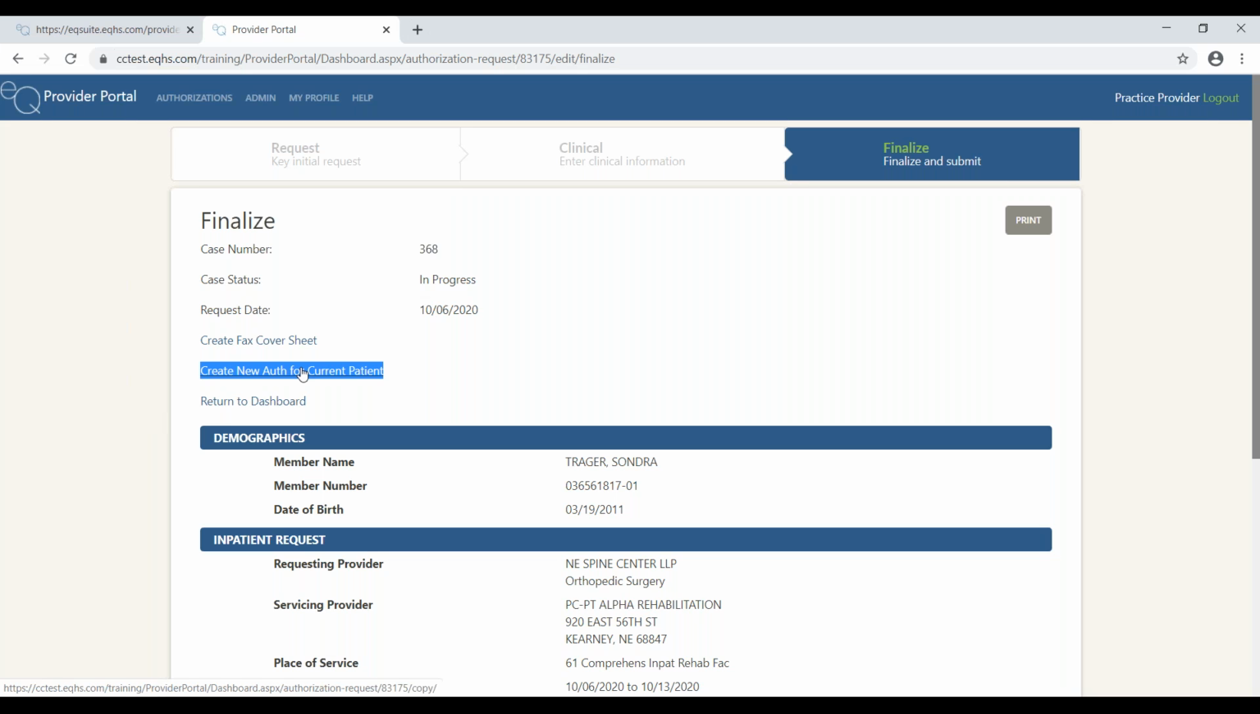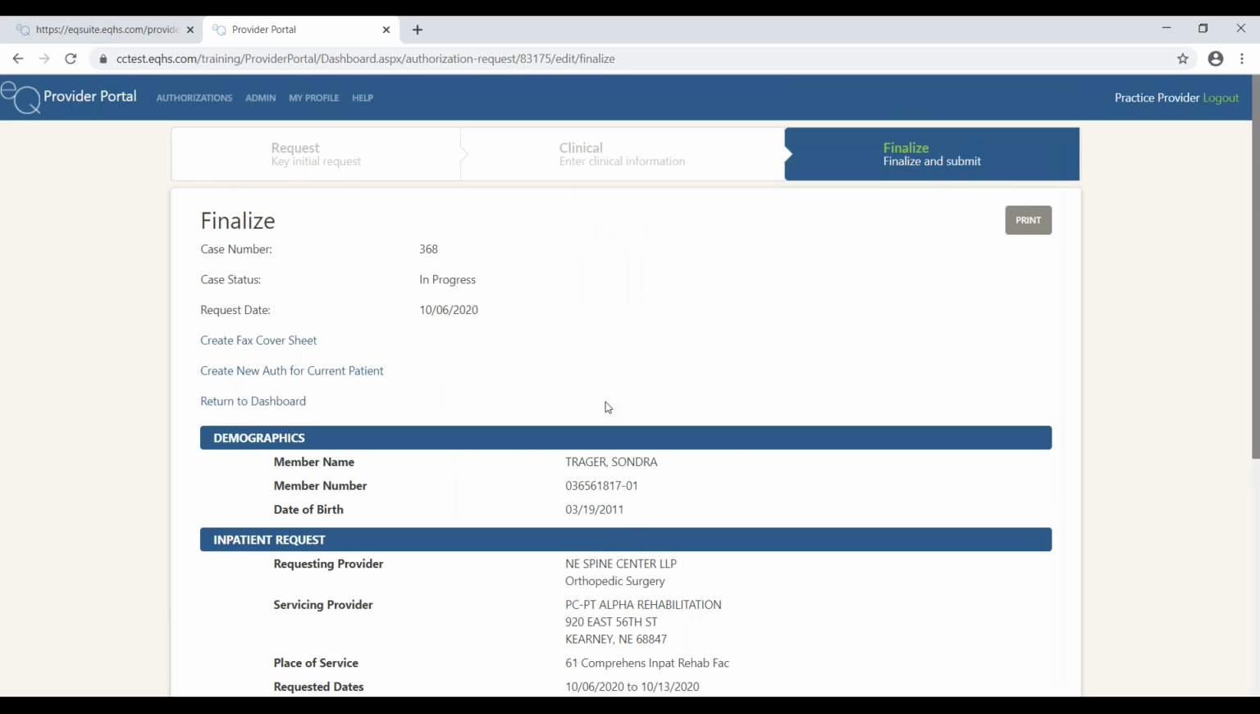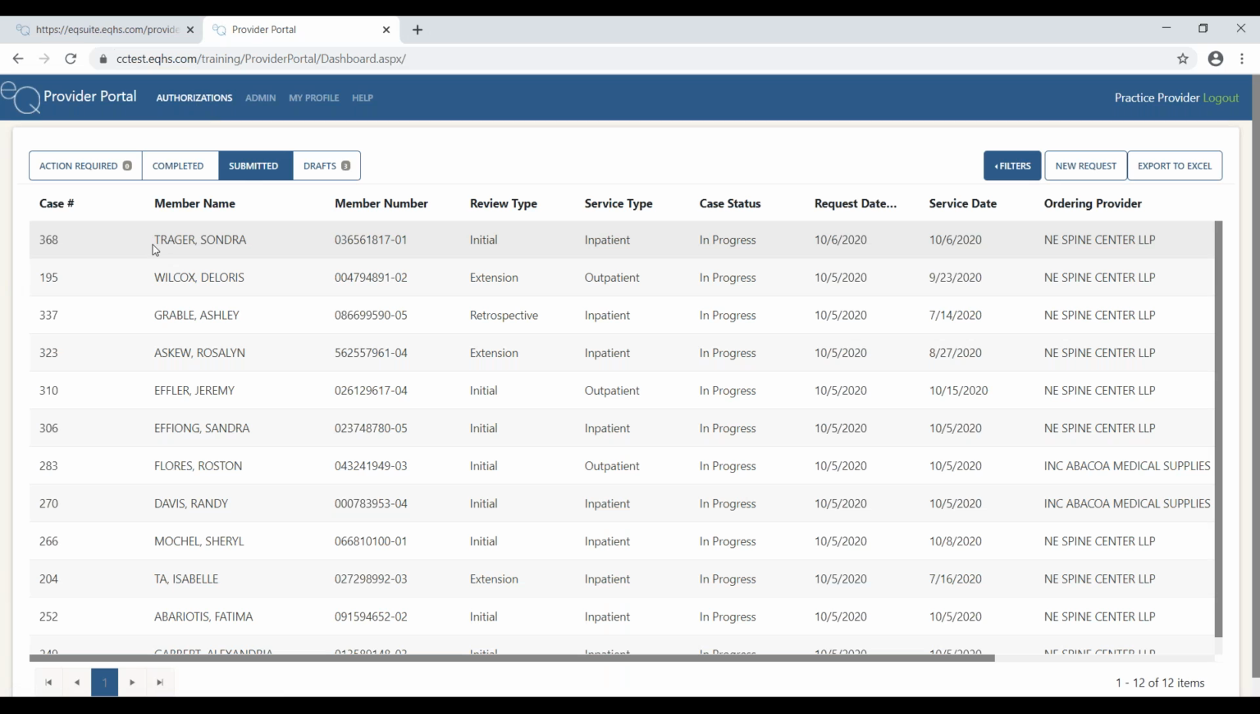The system will pre-populate information from this current request, and all you have to do is change any information that is different. Return to dashboard is the same thing as clicking the Authorizations button in the top, and then the print in the top right corner. This summary page is a secondary option if you wanted to print your summary page immediately after submitting an authorization. Okay, so I'm going to click Authorizations and come under my Submitted tab, and the inpatient request that I just submitted is here, and case status is in progress.